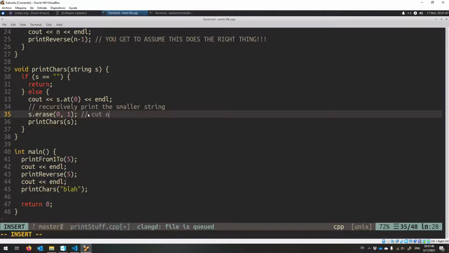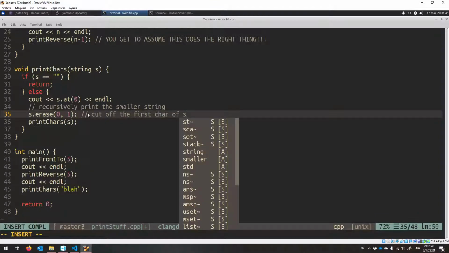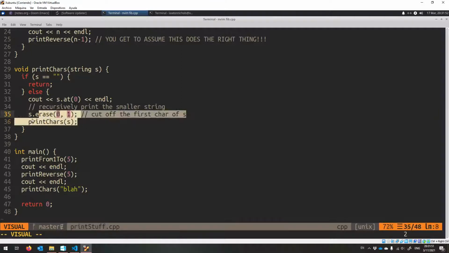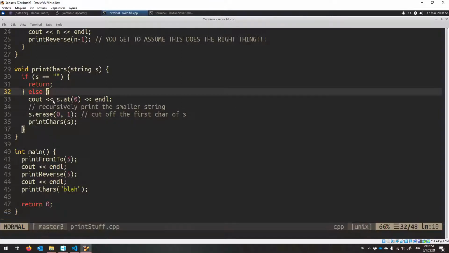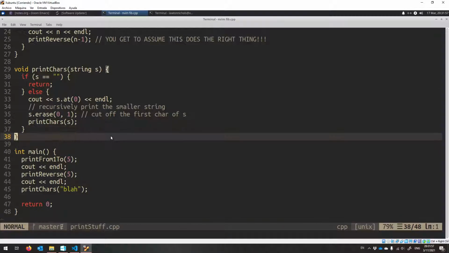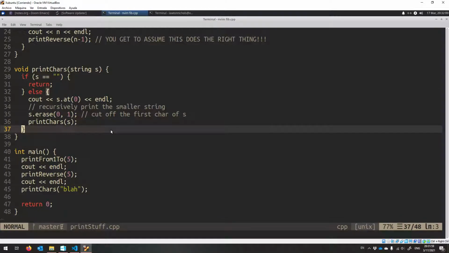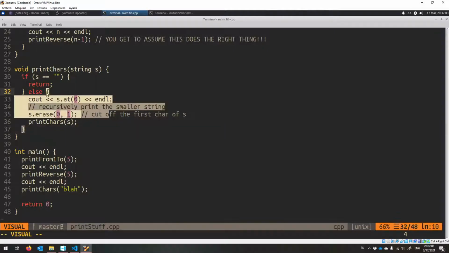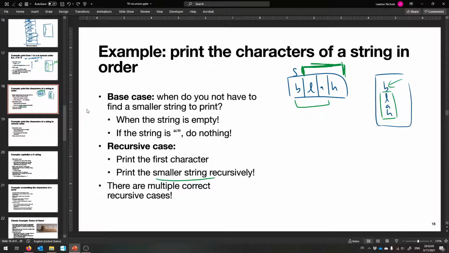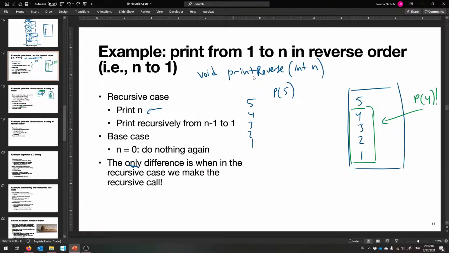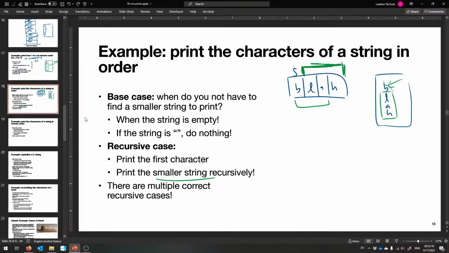So cut off the first character of s to make s smaller. Even though I'm saying print chars of the same variable, I've changed the variable. Okay, that's the idea. So that's print chars. I do encourage you to draw the stack diagram. This is very similar to printing in order or in reverse order. We had to figure out where the smaller thing was, and in which order we make the recursive call before we print something else. In this case, the first character needed to be printed first, and then we made the recursive call to print the smaller string.